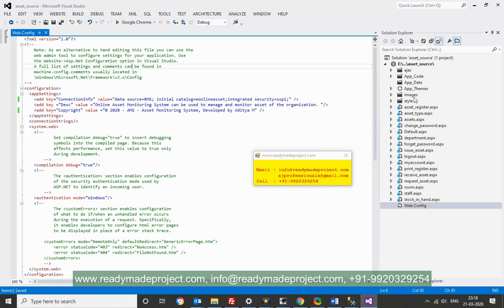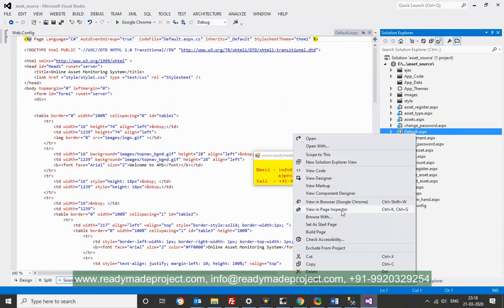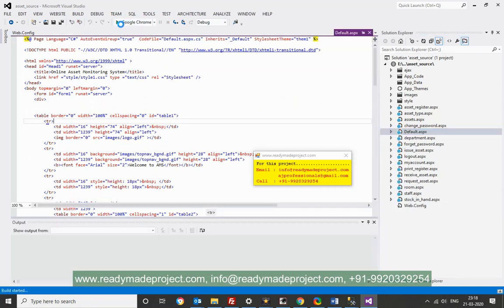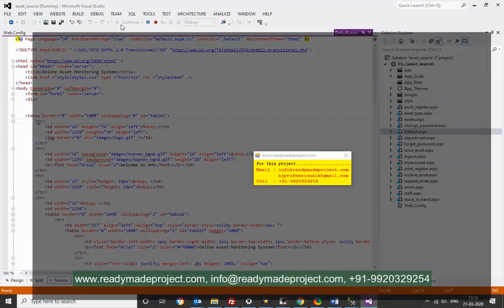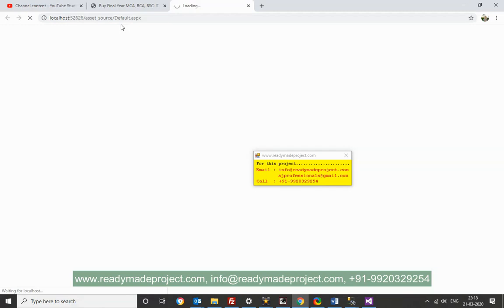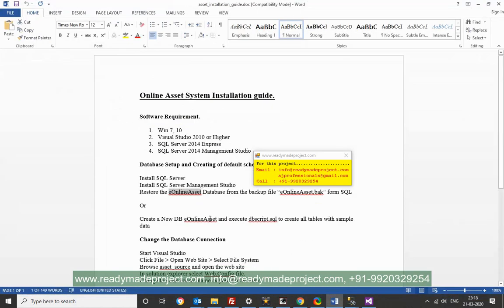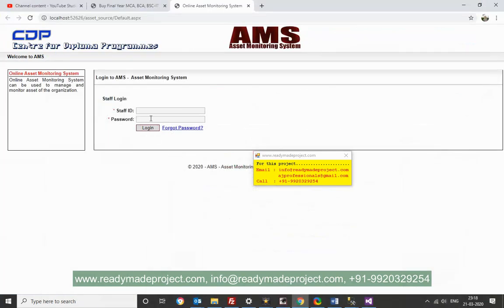Save it. Save the default page and click on run. You have to log in with your ID and password. You can check the login details in the database, then put them in.